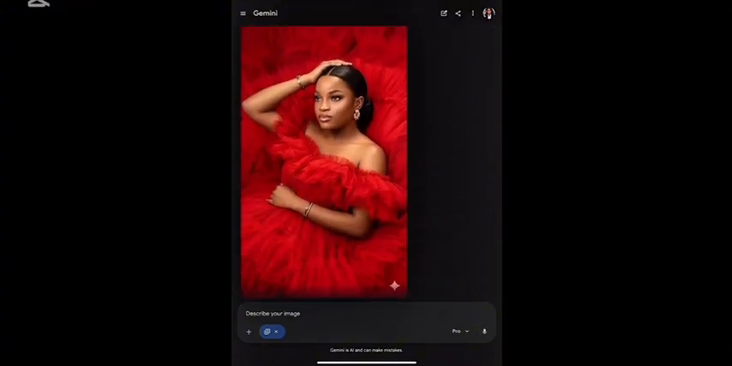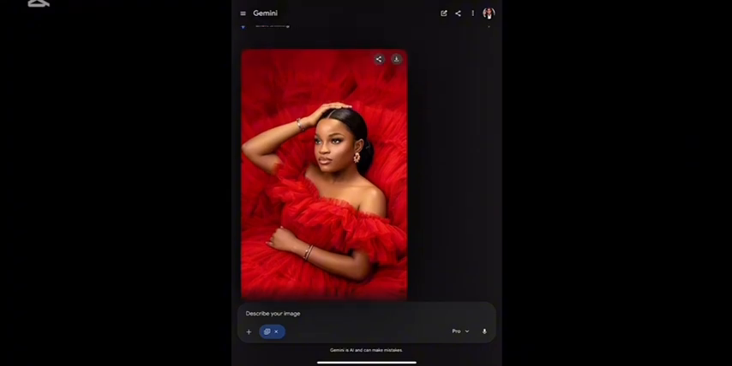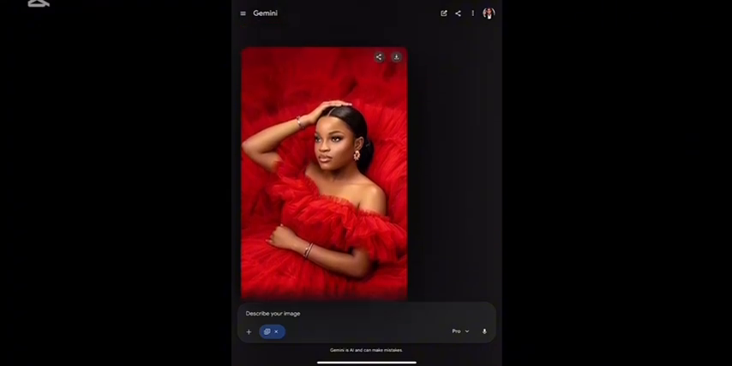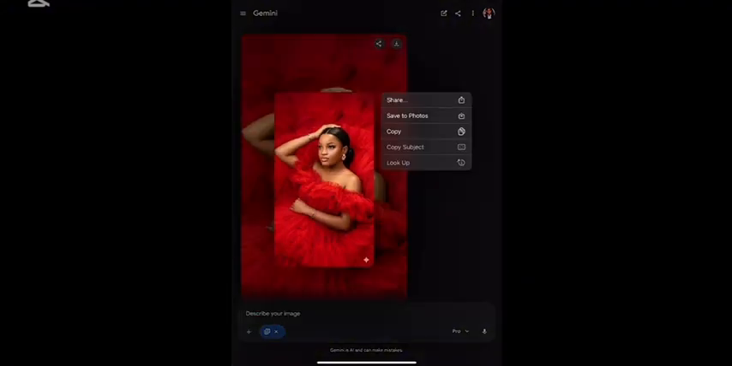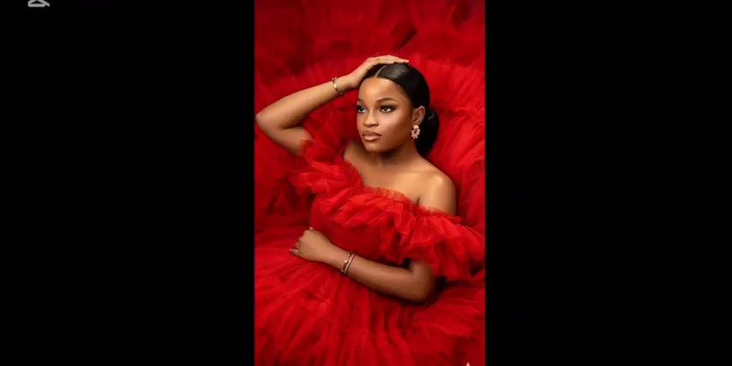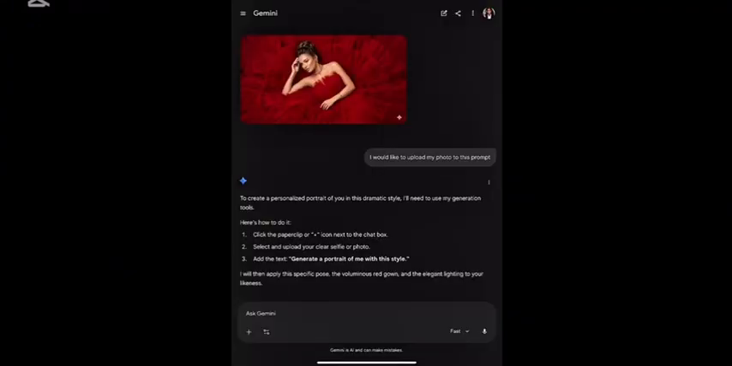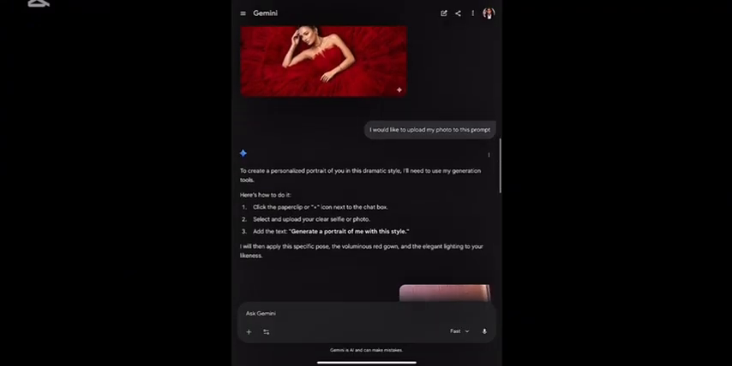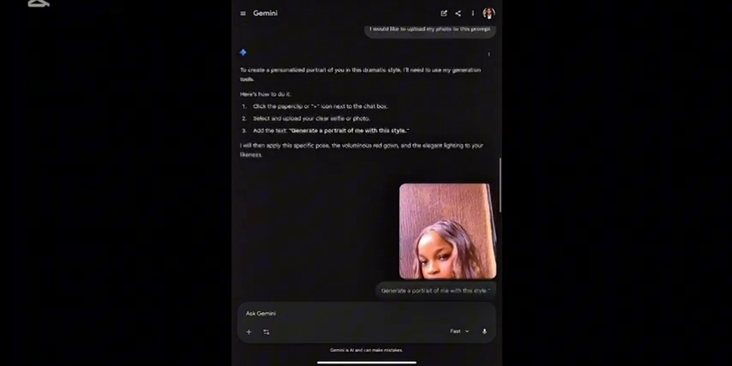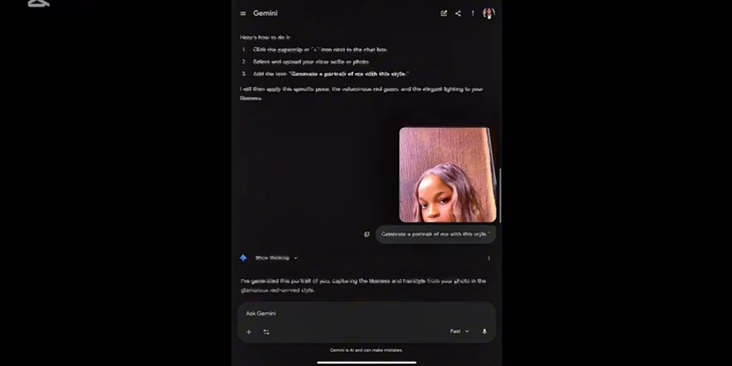Voila, our picture is ready, because I used a good prompt to generate this picture. If you want to save, you can press the center and save the picture. If it can download, that's fine. Then what you need is a good prompt. If you write a bad prompt to your AI, definitely your picture will come out bad. Always use a good prompt.